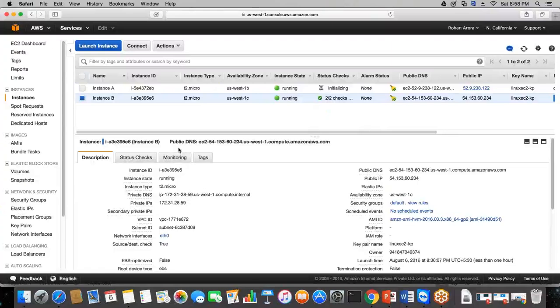Venkat is saying, in my case, public DNS is not changing. Venkat, in the ideal situation, it should change. Whenever your public IPs change, the public DNS also changes. So Venkat, if the public IPs change, the public DNS will also change. In that case, you have to change the DNS entries.